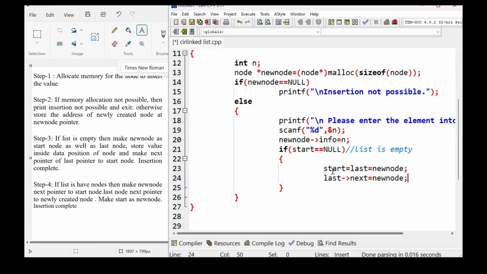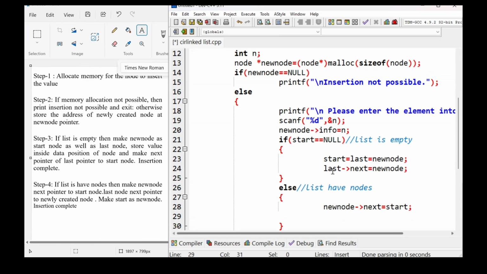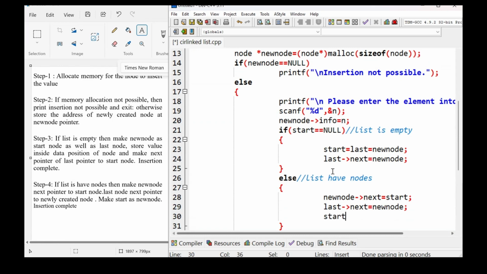So these steps are common for all the procedures, whether the list is empty or not. Otherwise, if the list has nodes, then what do we have to do? Then you have to make the new node's next the start node. We have to make the connection to the start node. Then last next equal to new node. Then you have to make start equal to new node, because we are inserting at the first position.